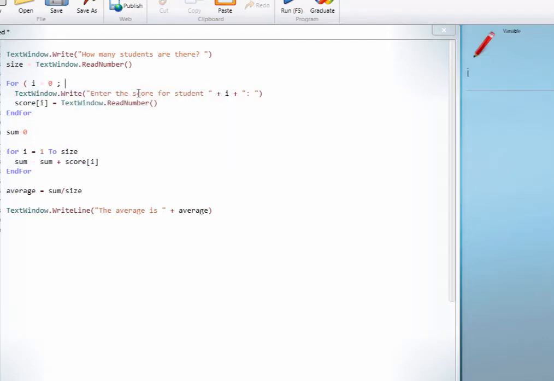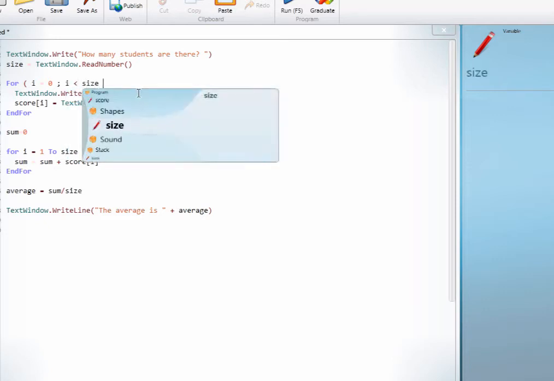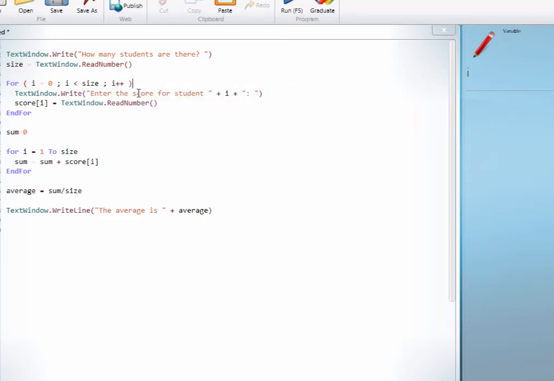Now, in those other languages, this is how the expression would actually be written. And what this syntax basically means is you start I at 0, you keep incrementing it by 1, that's what I++ means, and I must be less than size in order to keep looping. So that basically means that if you said you had 5 students, I would have to start at 0, and it would stop when it hit 4, because 4 is less than 5.